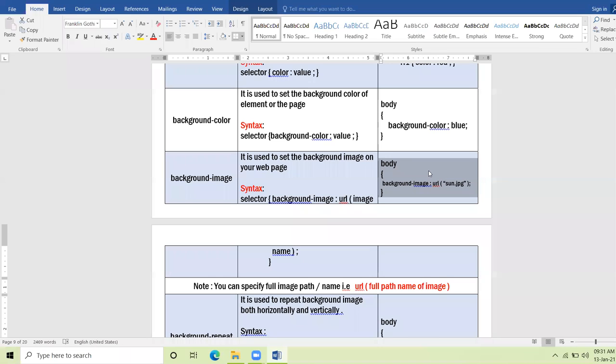Right? So again, I repeat my point. If you want to apply any image as a background in the web page, you can do that with the help of the background-image property, colon, and the value is url, bracket, and inside the bracket, you can provide the name of the image. Clear?